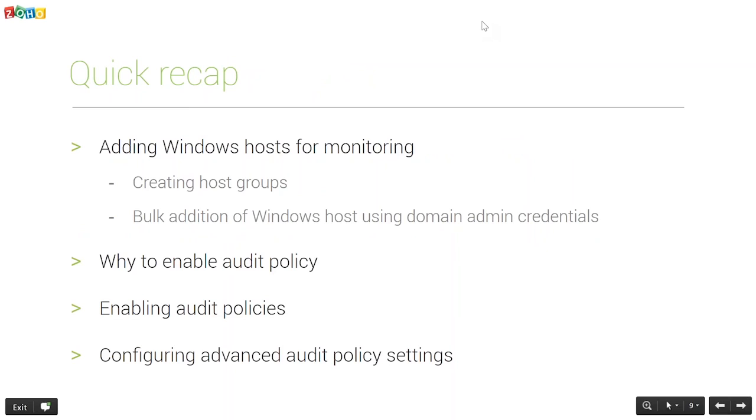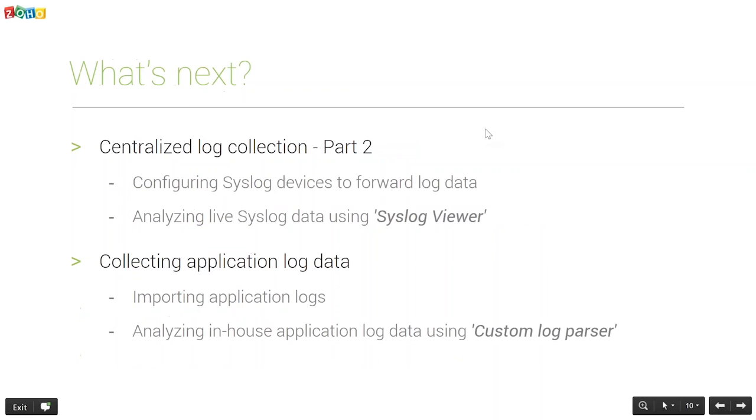So a quick recap of what we saw today. We've successfully added Windows host for monitoring and also configured the audit policies and advanced audit policy settings so as to optimize the security events auditing. Next week, we will explore more about configuring and collecting log data from syslog devices and applications. We will also look at the log analysis of the in-house applications log data using the custom log parser.